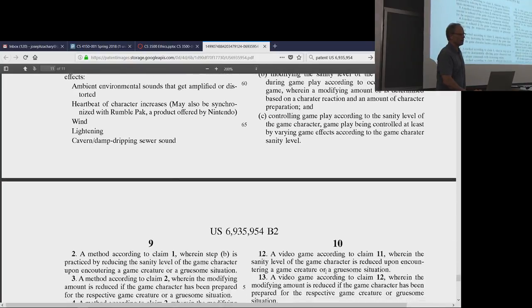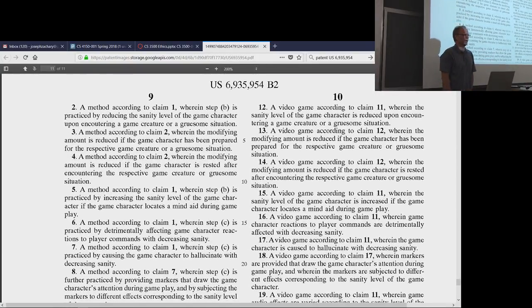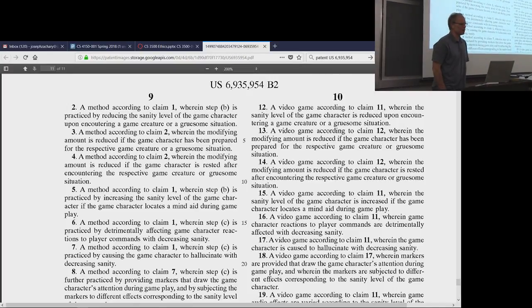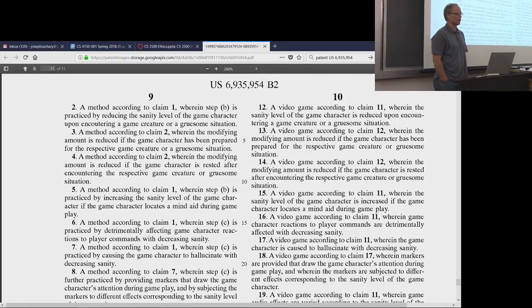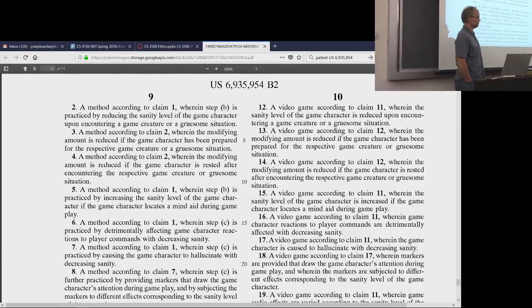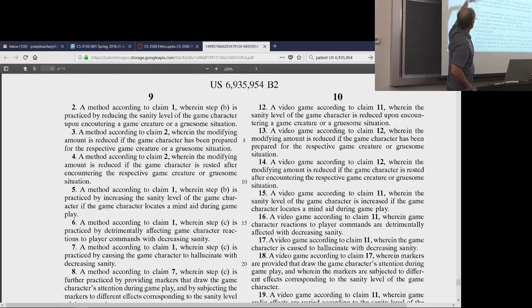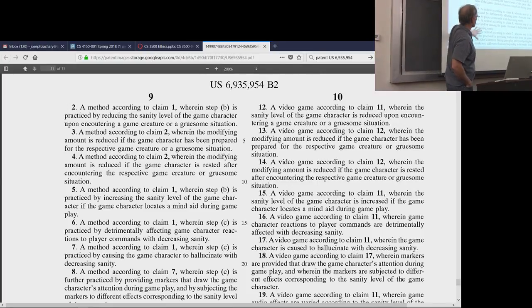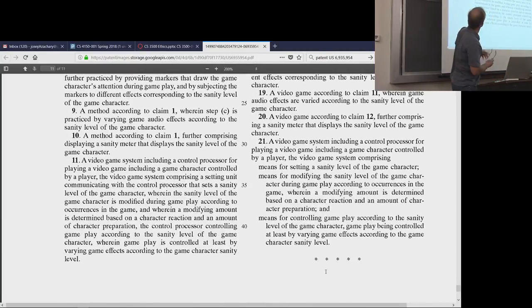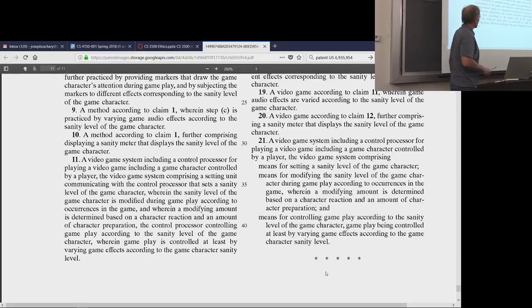And then there'll be derived claims. So 2 says, just like claim 1, except specifically step B is practiced by reducing the sanity level of the game character upon encountering a game creature or gruesome situation. Number 3 is the same, except the modifying amount is reduced if the game character has been prepared for the game creature or gruesome situation, and on and on. So there'll be a series of claims that are just like 1, except they're more specific, and then there'll typically be another claim somewhere, like 11 right here, that is another kind of claim, and then a bunch of derived claims from it.